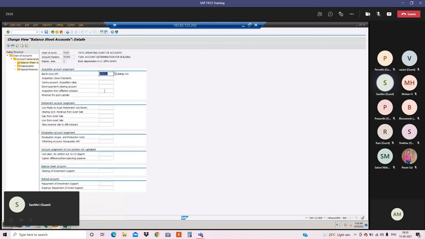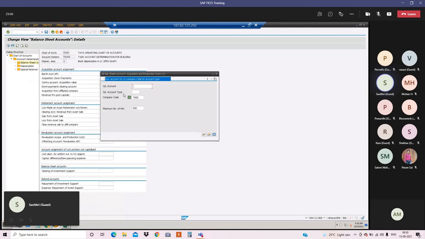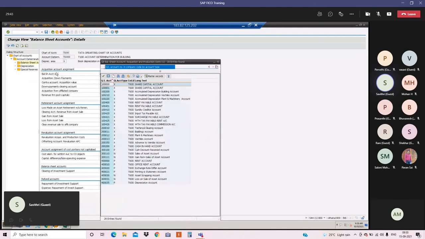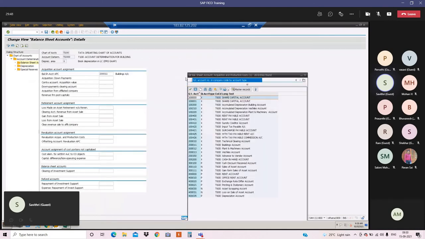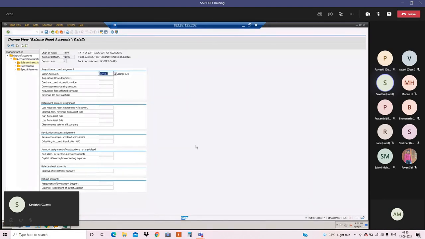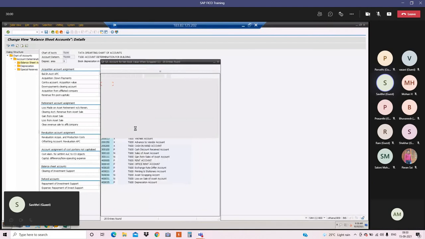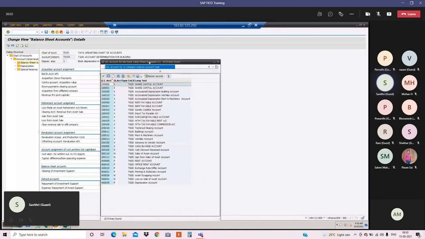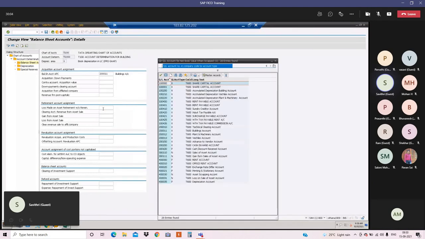Okay, so now we can see. The first is APC, that is, whenever you procure an asset, which GL account should get hit. So I'm saying that it should always hit the buildings account, 211. Whenever you retire an asset without any revenue, you're scrapping an asset, then what GL account should get picked up? So I'm telling the system that it should pick up the asset scrapping account.